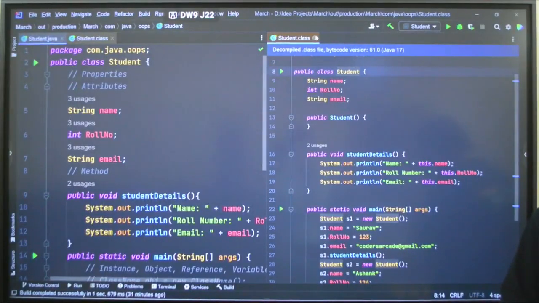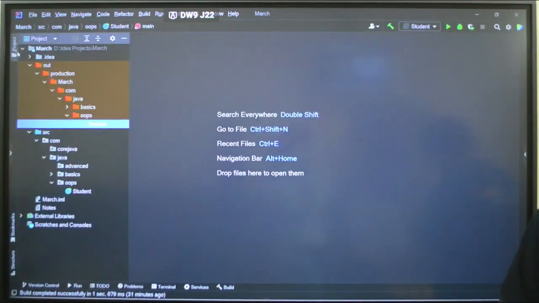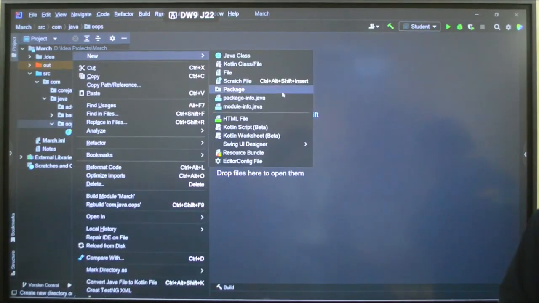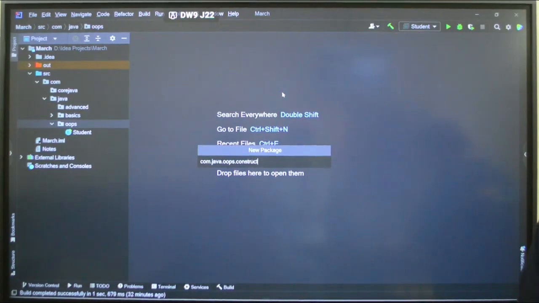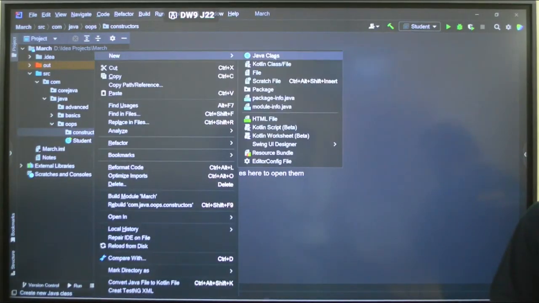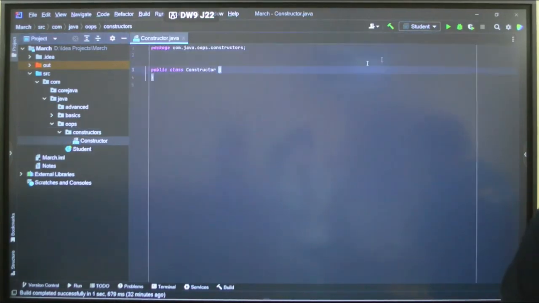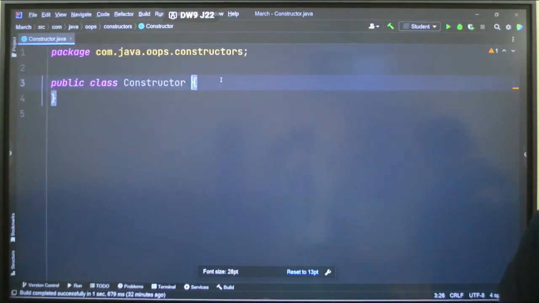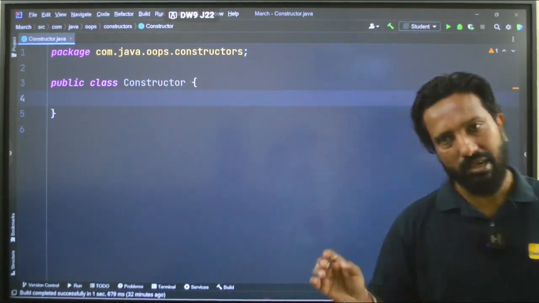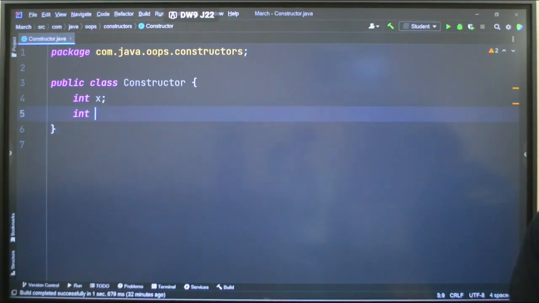Here what I will do is, I will create a simple class to show you how constructors work actually. Right click, I will create a new package called constructors, and inside that let me create a Java class called constructor, so that you can really understand the meaning of overloading. See, this is my class constructor. Here I will have two simple values, int x, int y.